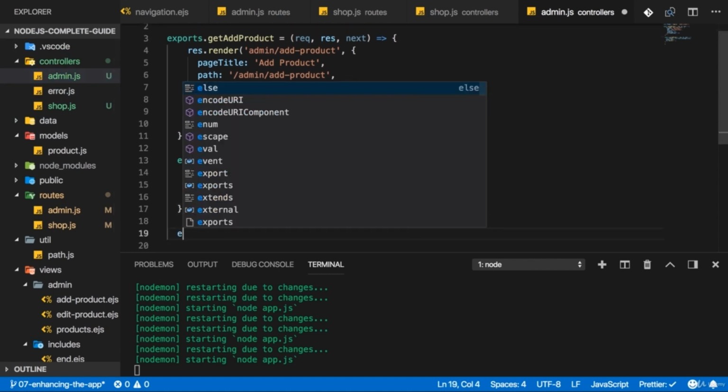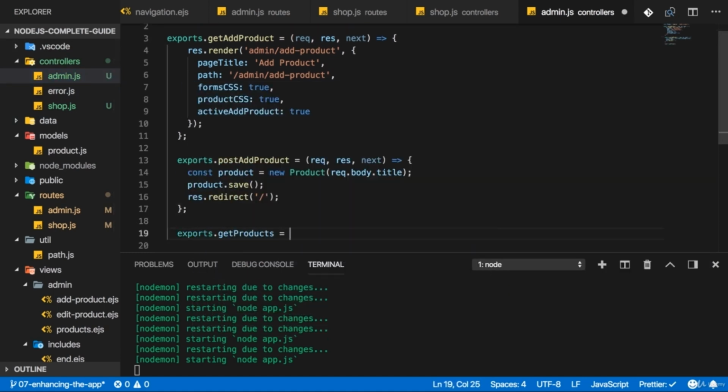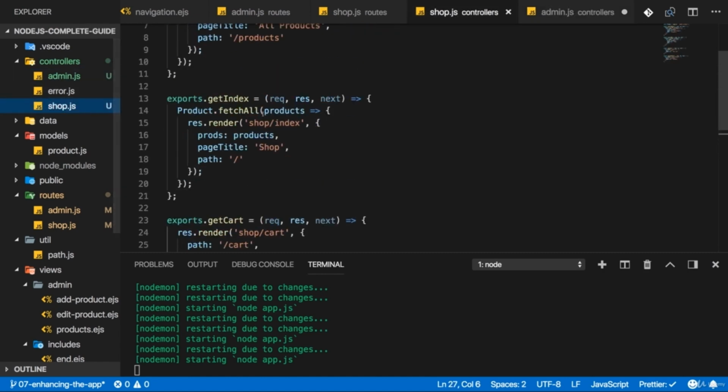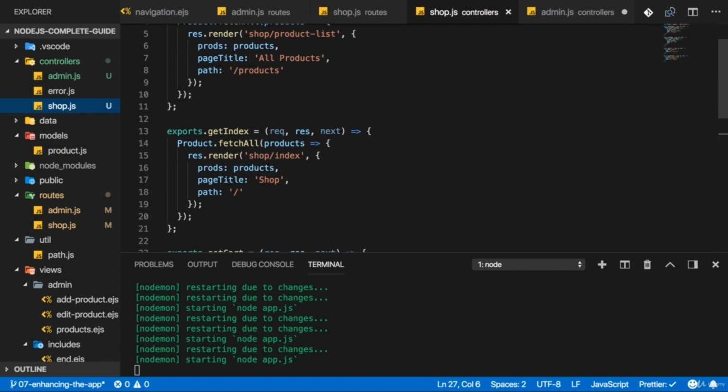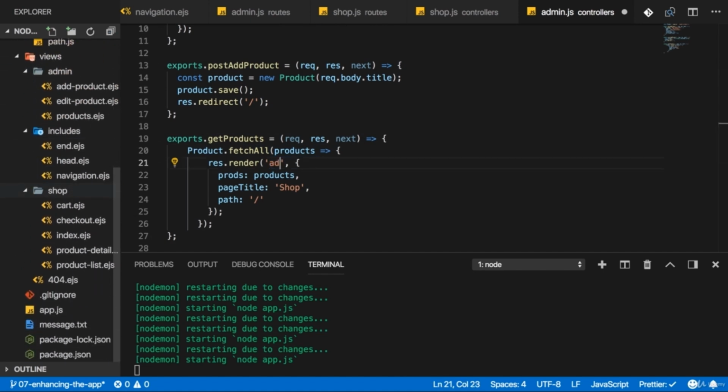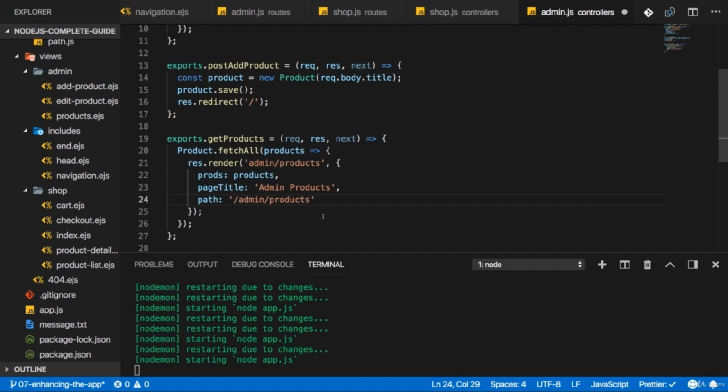And there I will add a new route, exports get products is my normal middleware function. And here I basically want to do the same as I do in get products in the shop. Here I simply want to fetch all products and then render my view. So I will copy that code, go to admin.js and put that into this route. Fetch all products, but of course then render a different view. I want to render admin/products. So this view here should be rendered. I will also name it admin products and the path will be /admin/products to mark that correctly in the navigation.